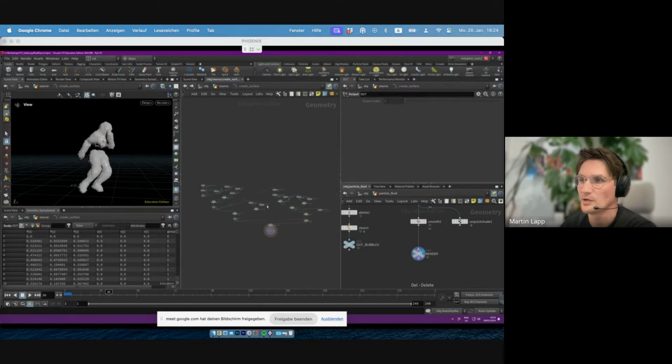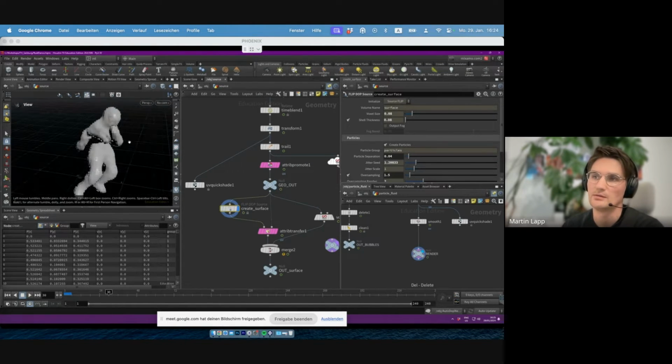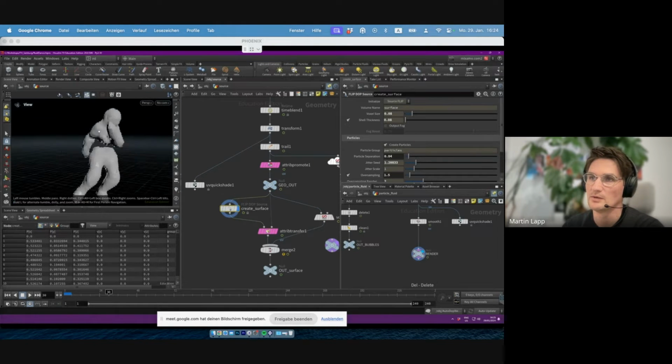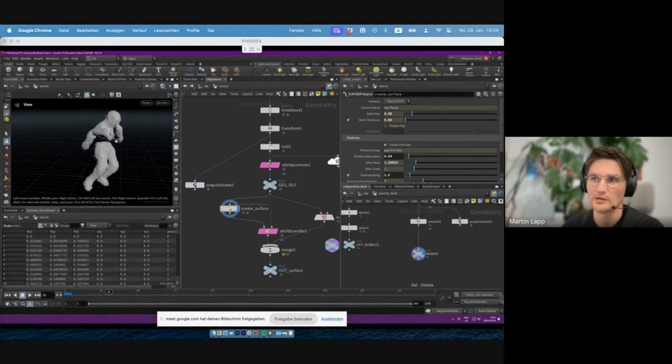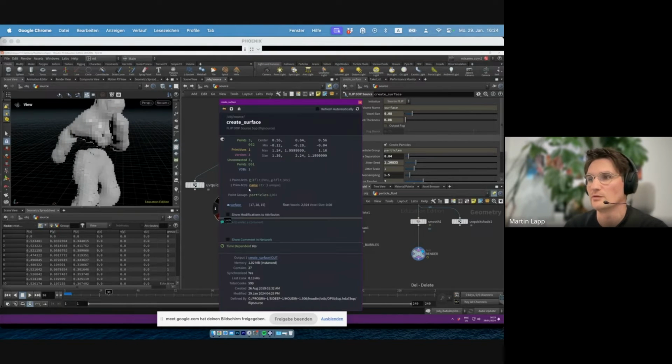If we go inside of that HDA, it's basically converting this to a volume and points as well. So if I click on this, this geometry gets quite low res and voxelized. We can see the individual voxels. And if we hover over it, we can see that it now consists of 3000 points and a volume called surface.